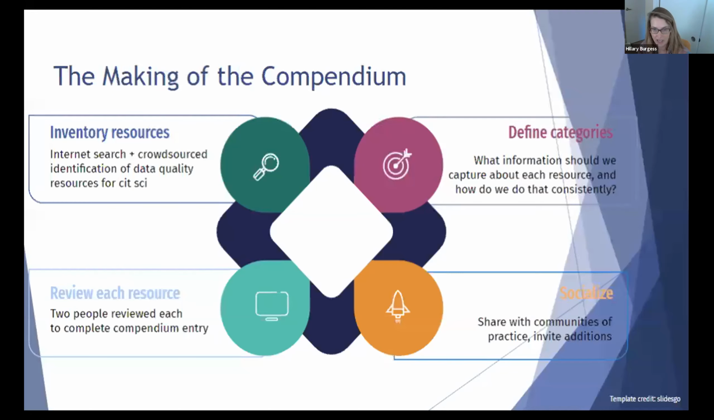So we decided what categories of information we wanted to collect, and then worked to hone a coding system to make sure that we were defining those categories for each resource consistently. That's one reason we had at least two pairs of eyes on each resource as we were reviewing it. I'll give you a tour of the compendium in a minute to give you a sense of what that looks like. And then we held a series of working sessions.